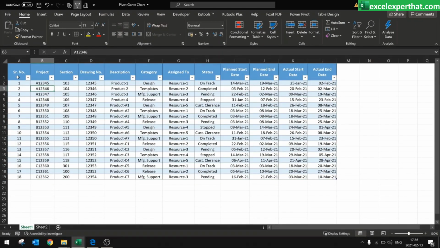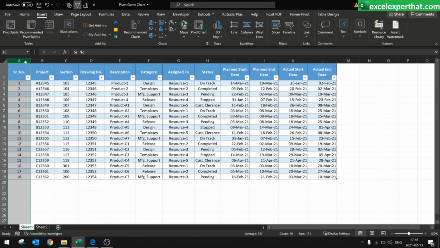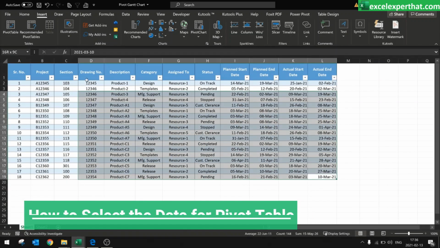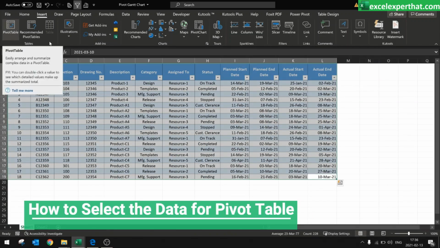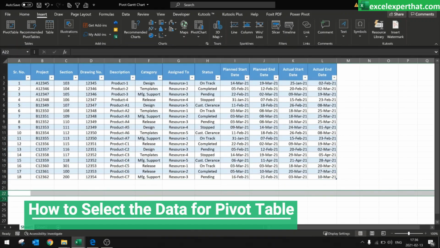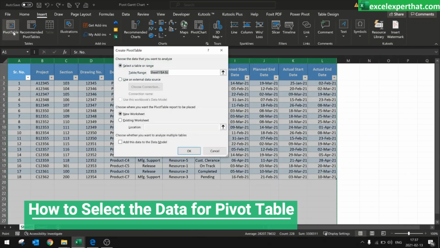What we need to do, instead of selecting a table and creating a pivot, we are going to select the columns. This is because when we need to add more data in this table, we don't need to modify the pivot table selection. If you select the table only and create a pivot table, the data will be restricted to this table only. You don't need that. You need to increase the data as the work goes on and projects are added, or more drawings or descriptions are added in this table. So better to select the columns and go to pivot table.